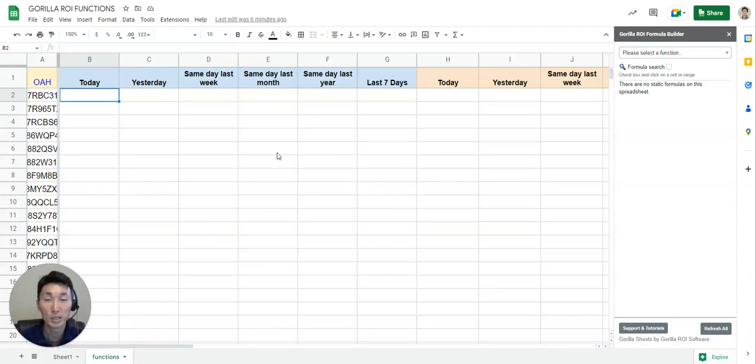In this video, I'm going to be going over refunds count and refunds total. So two very similar functions, but one is going to show you the units refunded and one is going to show you the total amount in dollar or your currency value refunded.